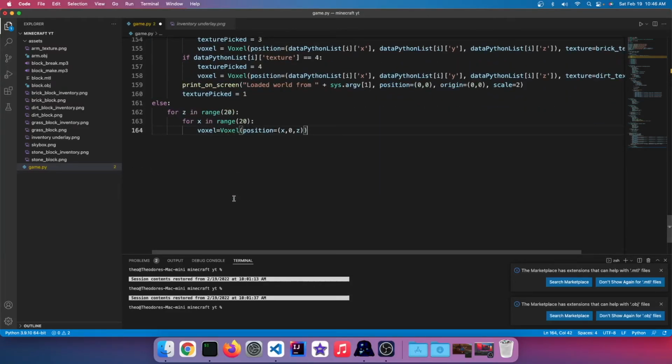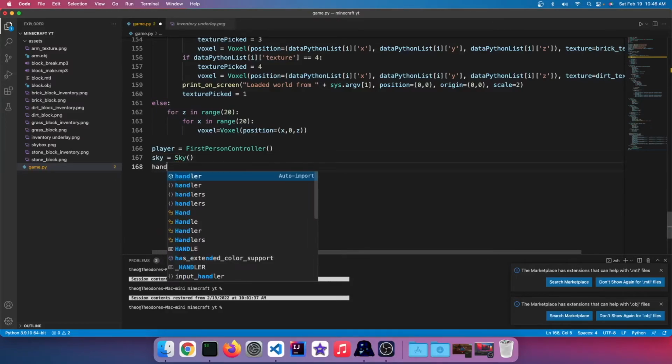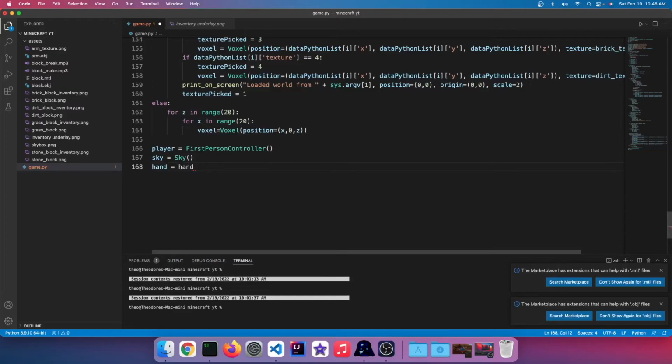The last thing that we need is to do everything. Well, not really do everything. Do a couple lines of code. First is initializing the first person controller. So it calls player equals FirstPersonController. Okay. And the next thing that we're going to do is create a sky. So sky equals Sky. And then we need to make a hand. So hand equals Hand.